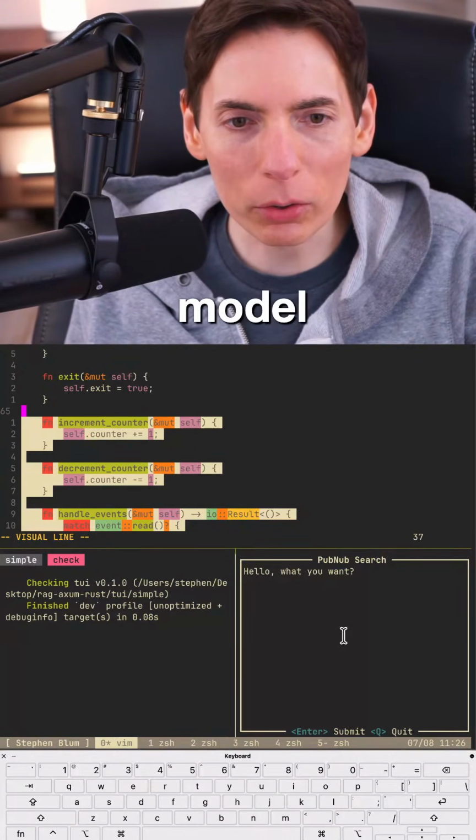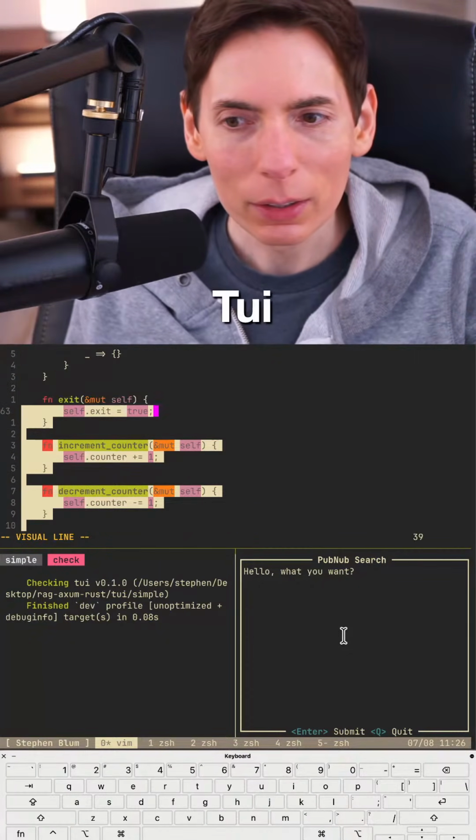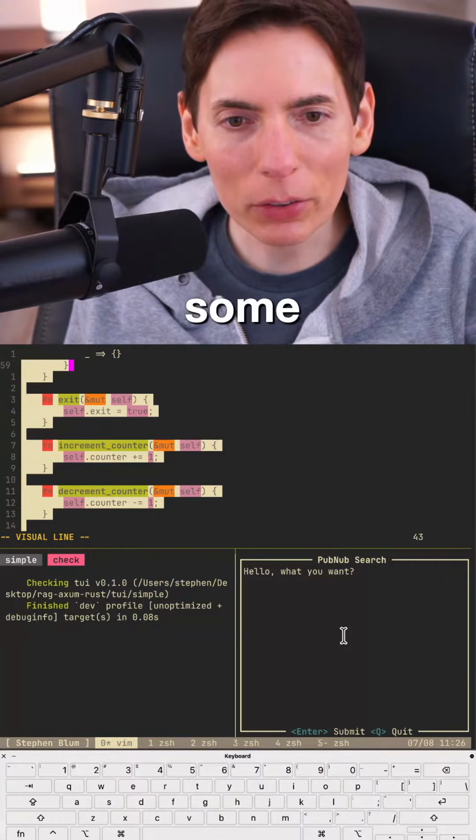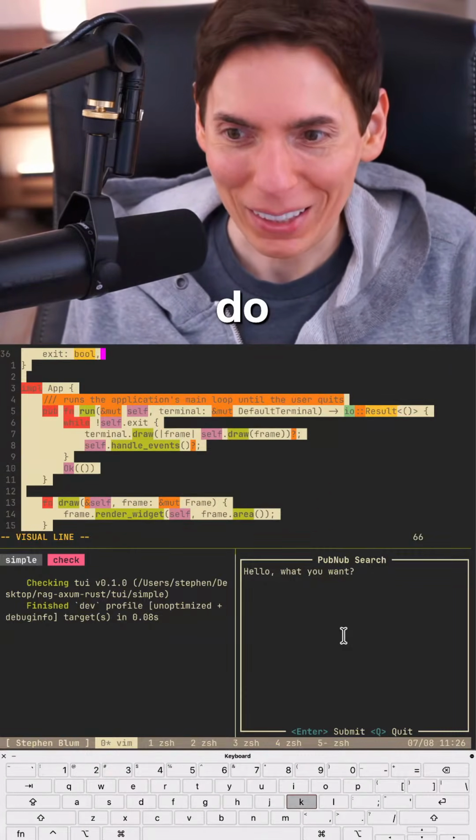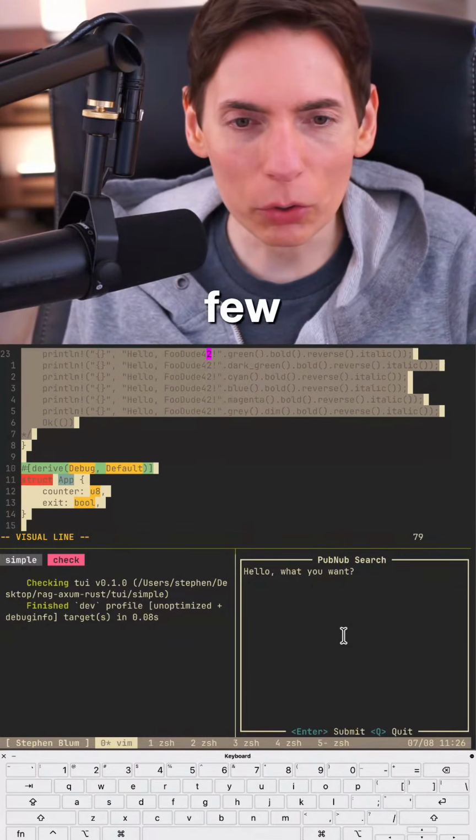Some of the messages from the model are populated into the TUI. Yes, that's the plan. That's what we're going to do. You got it. Exactly. So we just got to do a few things there.